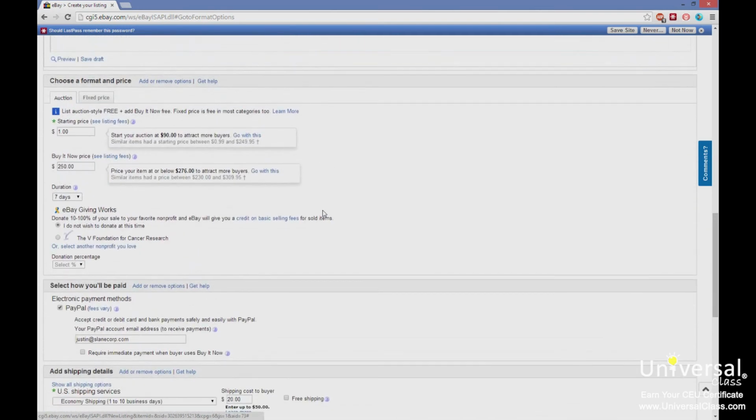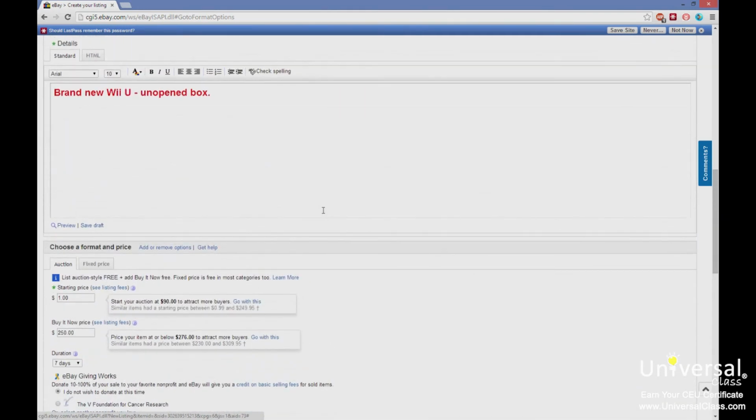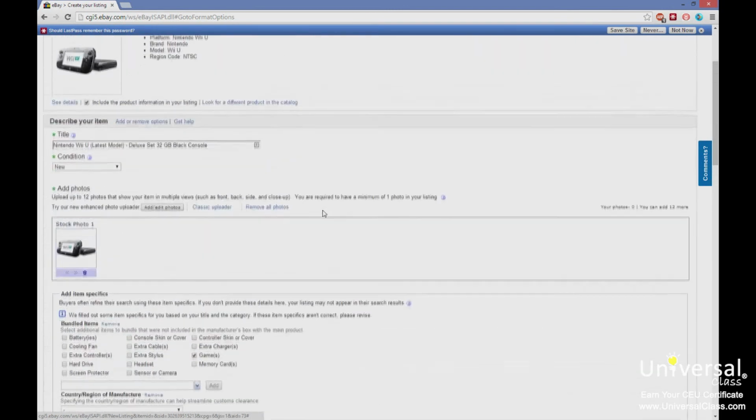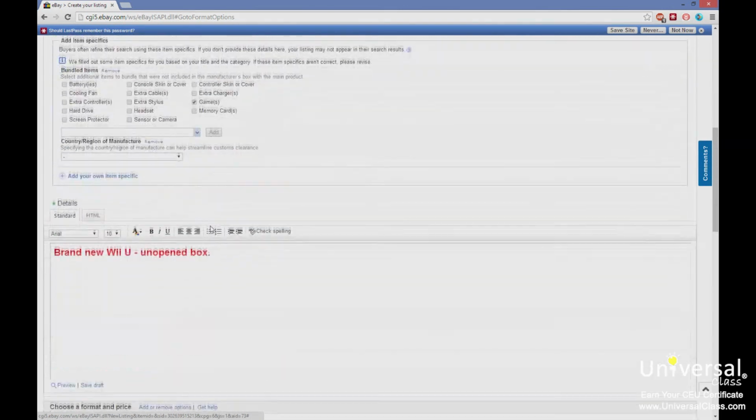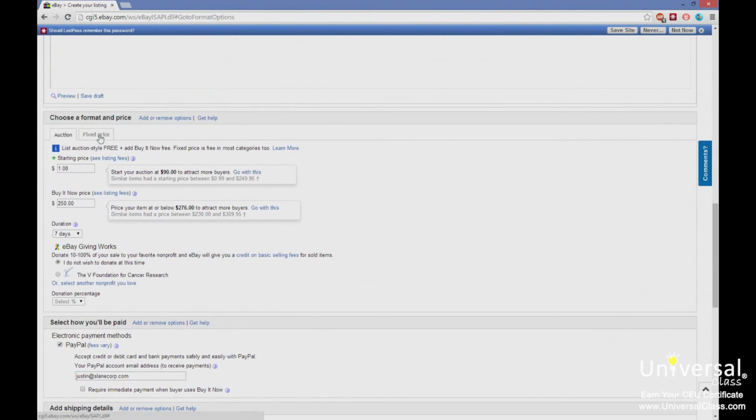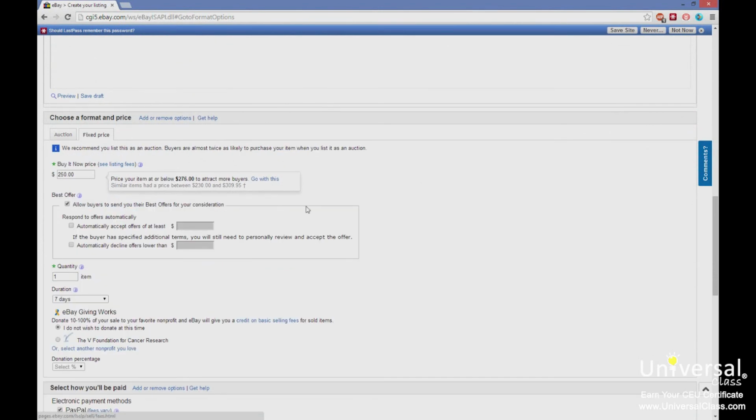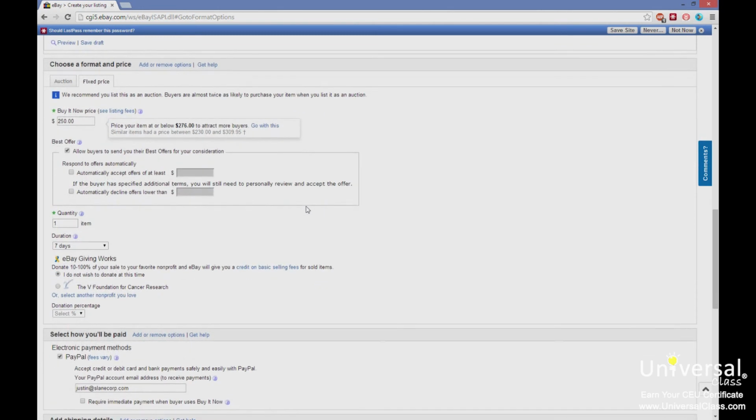So, we've covered auction style listing so far. Quickly, let's look at fixed price. Now, fixed price takes the auction out of it and just lists a buy it now.